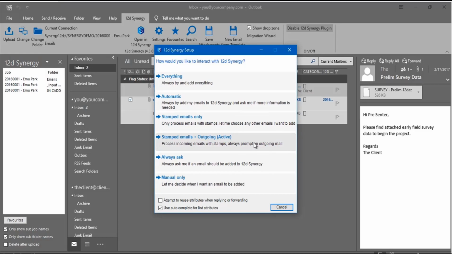Stamped Emails Plus Outgoing, for our example, you can see this is the current active one. This option adds all the stamped emails to 12D Synergy, and it will prompt to add new outgoing emails to 12D Synergy. The Always Ask option will ask you if an email should be added to 12D Synergy when the email is read or sent out. The Manual Only option does not give a prompt and lets you decide when you want an email to be added to 12D Synergy.